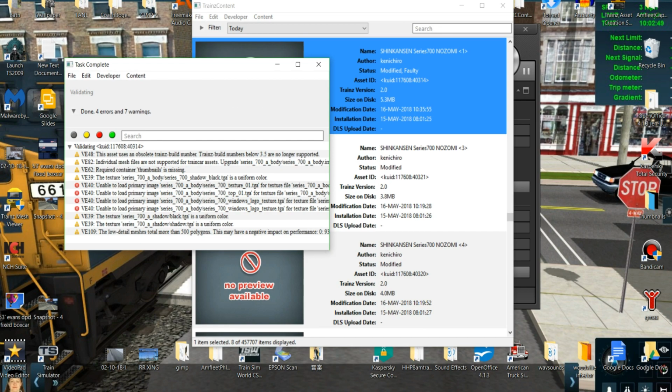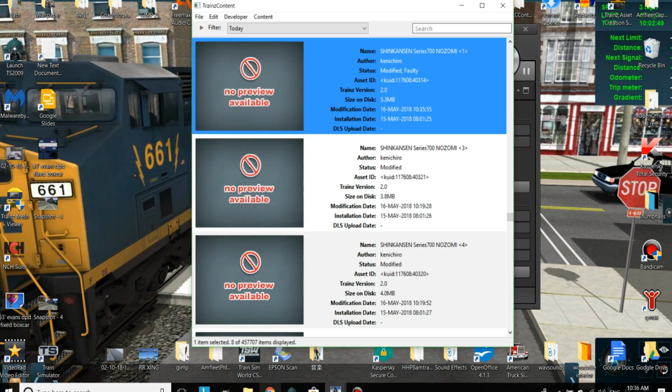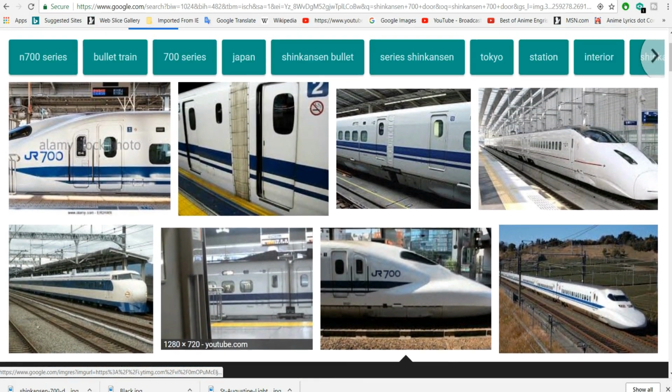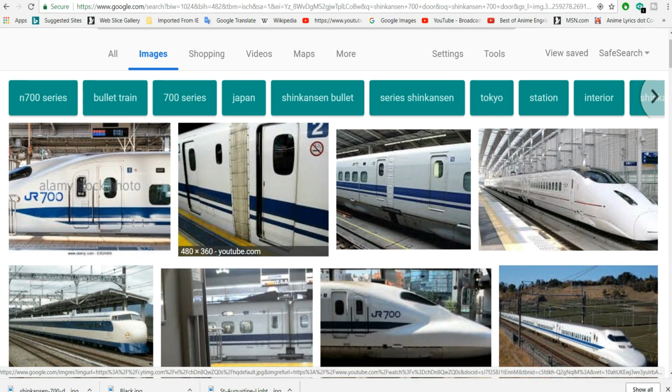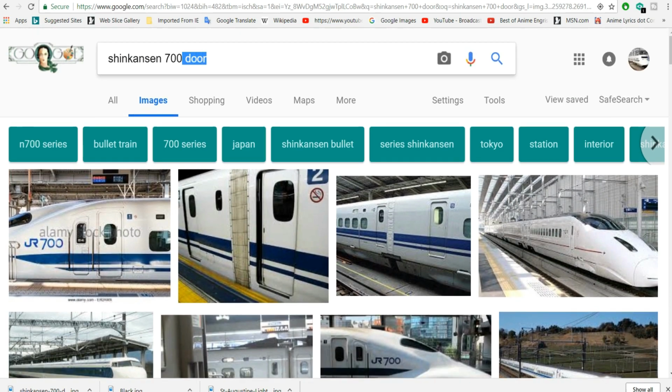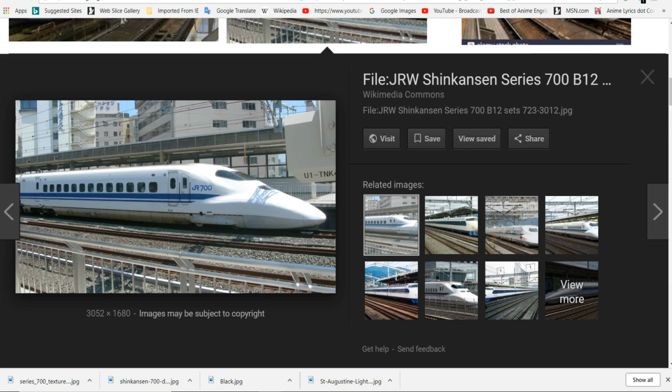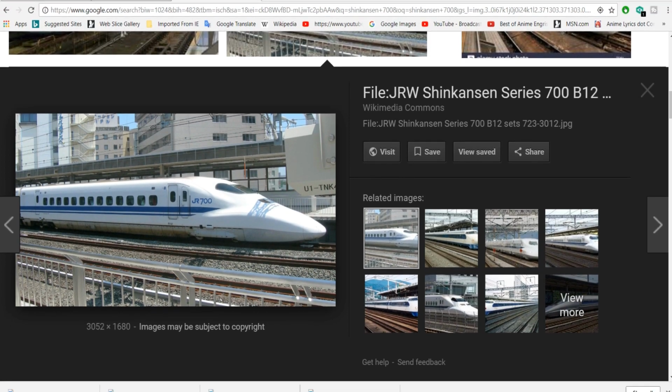Unable to load, let's see, series 700 texture 01.tga. I'm not sure what texture that's supposed to be, so I'm just going to guess that that's the texture of the body of the locomotive. So we're going to basically do exactly what we did when we created the last texture for the door. This time I'm just going to look for the series 700, looking for a picture of the locomotive from the side that we can use.